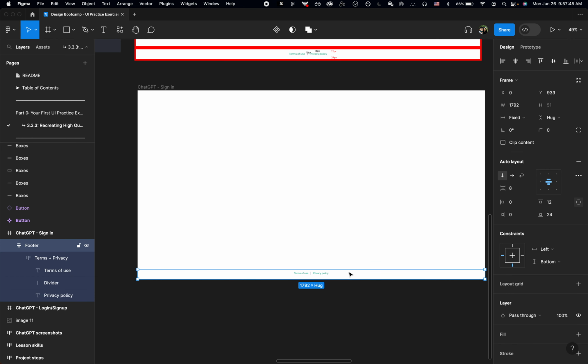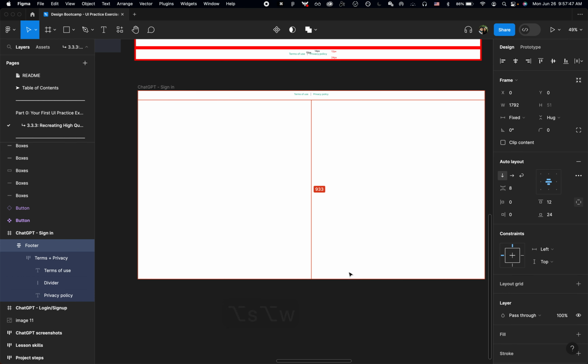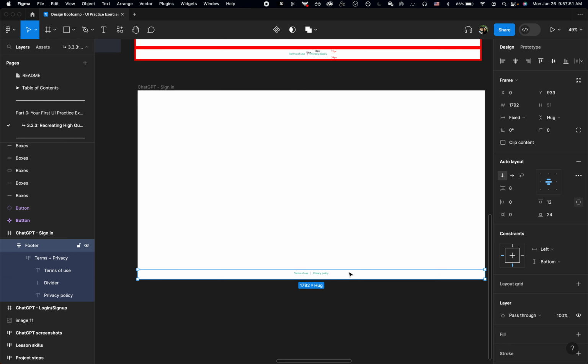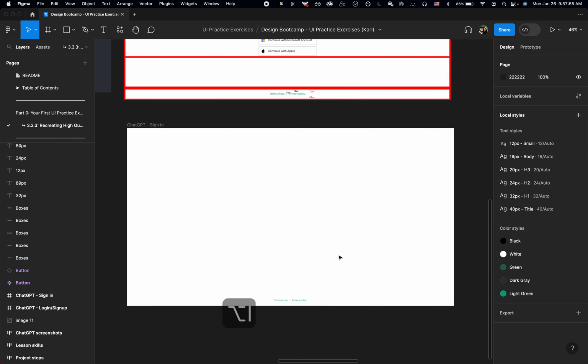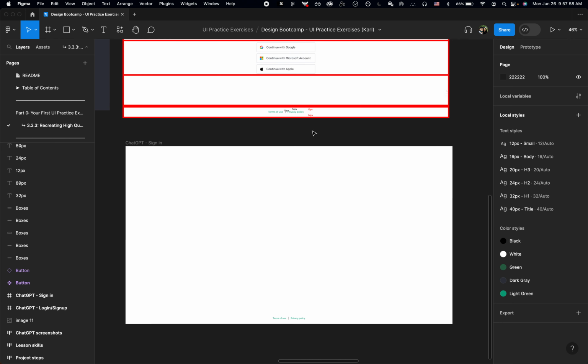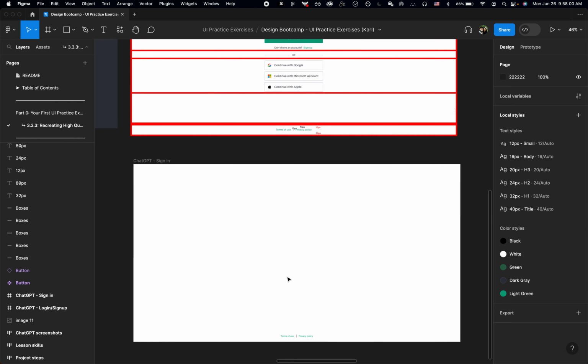You can push things around using Option W to push things up, S to push things down, A and D to push things left and right. And that's on Mac, and you just have to hold down Option and then use WASD. Okay, so we have the footer.